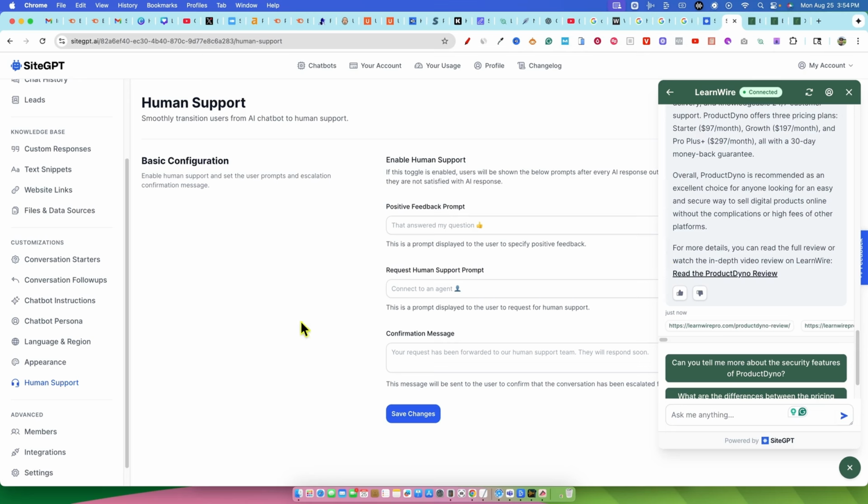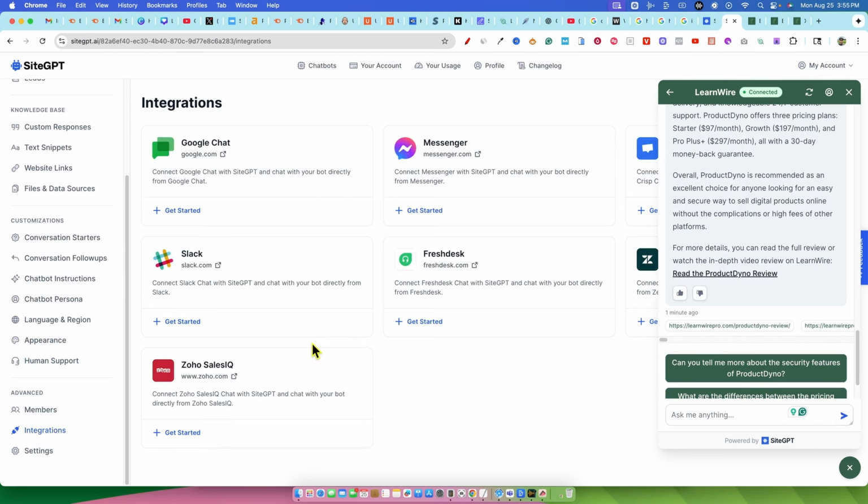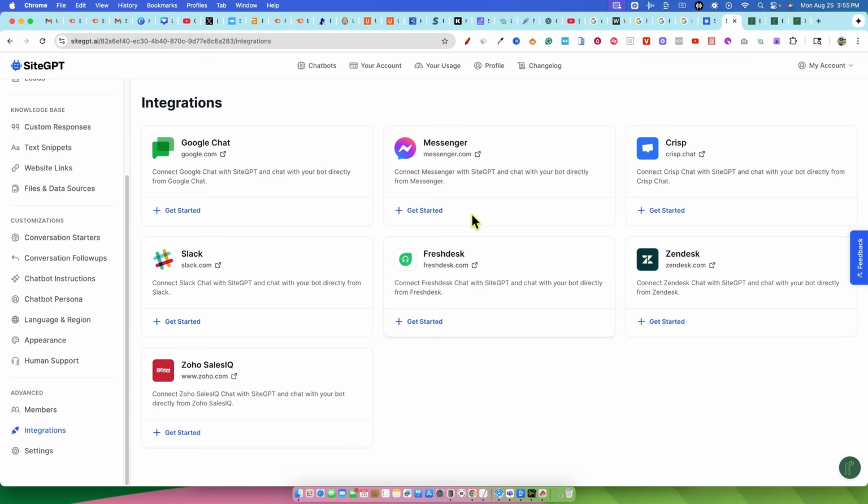So you can set up human support where you can say, hey, if they need a human interaction or a question that only somebody on your team or customer support can help with, you can set that up right here, and it allows them to drop their email in and push go. Then you'll get notified and be able to go in there and assist them with the tool, which is super cool. We can look at integrations with Crisp, Zendesk, Freshdesk, Messenger, Google Chat, Slack, and Zoho Sales.